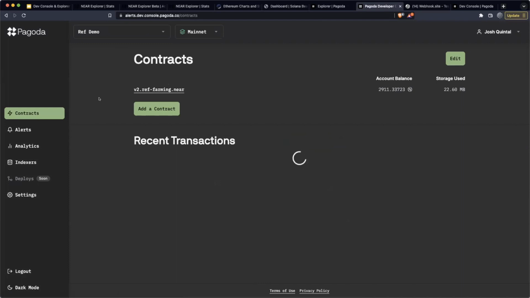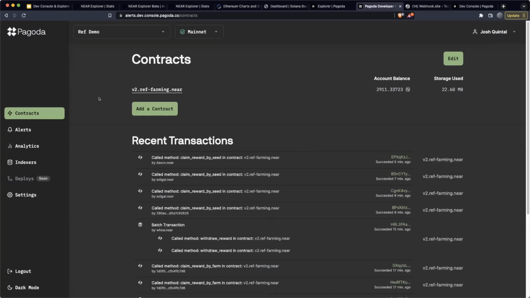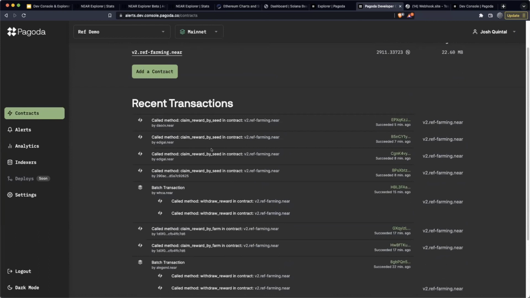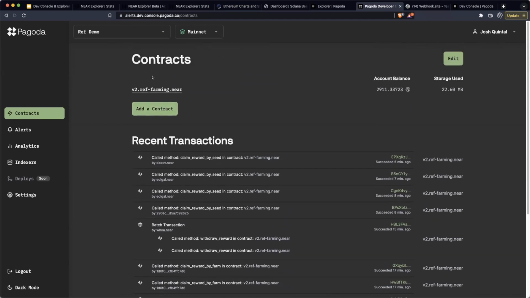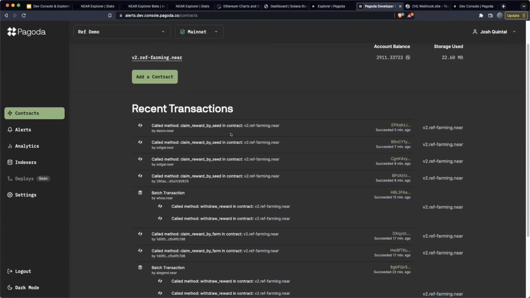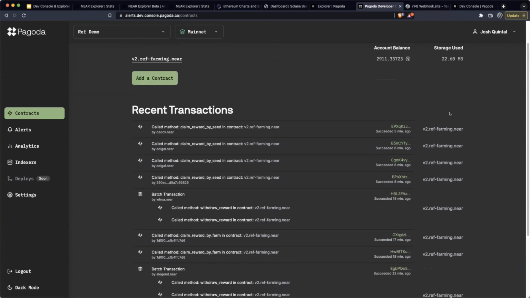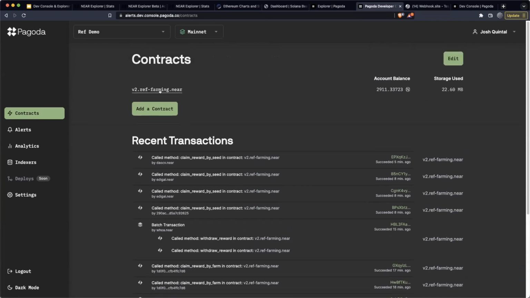And so we land on the contract screen right here. I've got the V2 ref farming contract added there. You can see some quick info about it, the account balance and the storage used, and then below that, the recent transactions. If I had multiple contracts added to this project, this would be a zipped up list of recent transactions for both of the contracts. That's why there's the name of it here. But in this case, I've just got V2 farming ref on here as well.